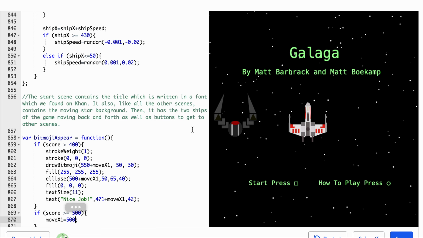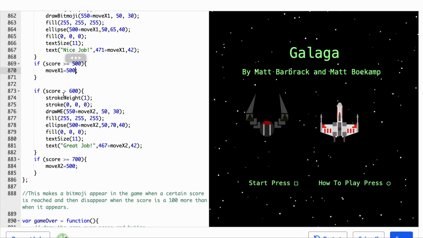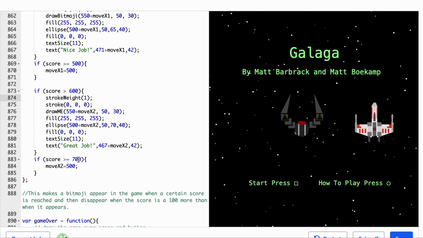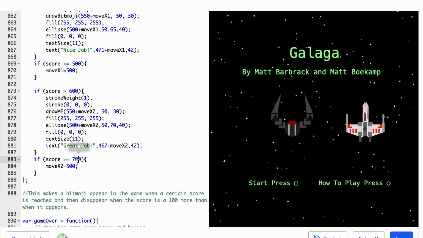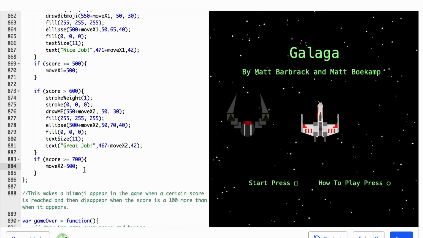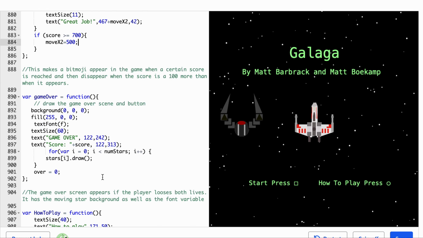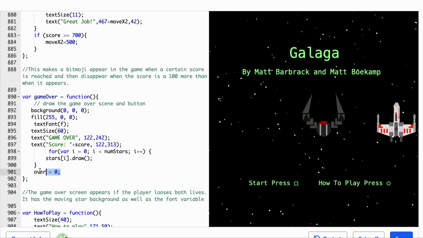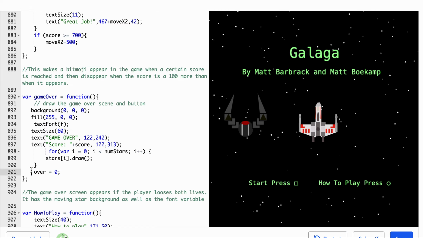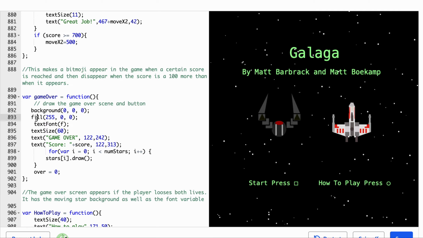And then the same thing with Matt's bitmoji down here. If score is 600, his will appear, and then if it's greater than 600, it'll appear, and if the score is greater than 700, it'll move off screen as well. Here's the game over function, which stops shooting on the back of the screen, which was an issue before, but we fixed that.